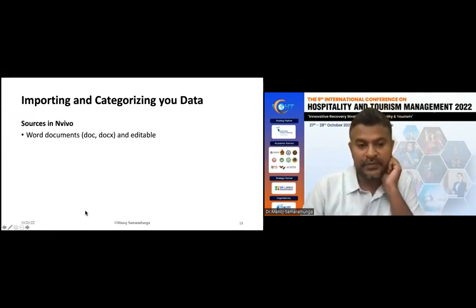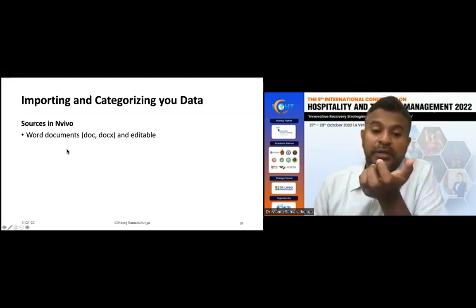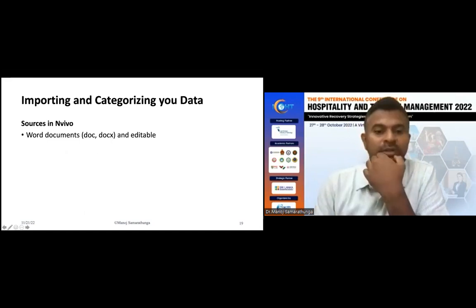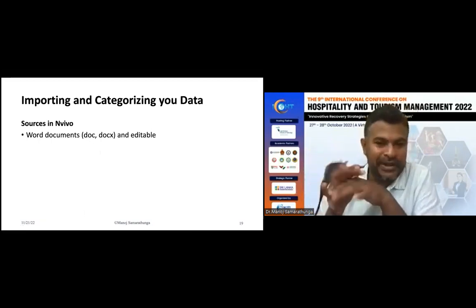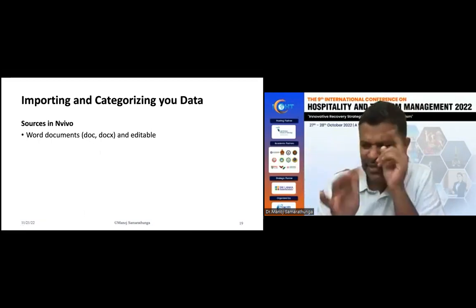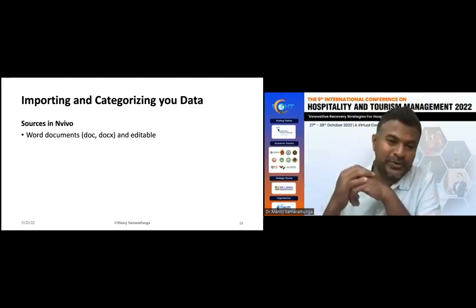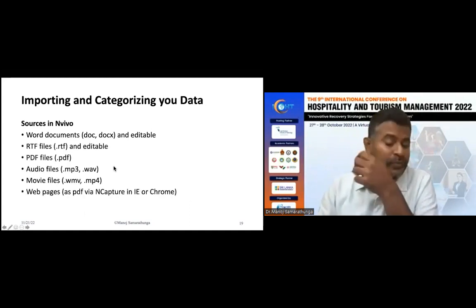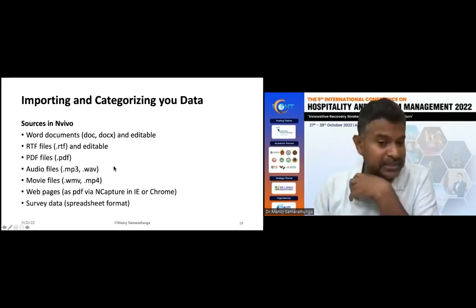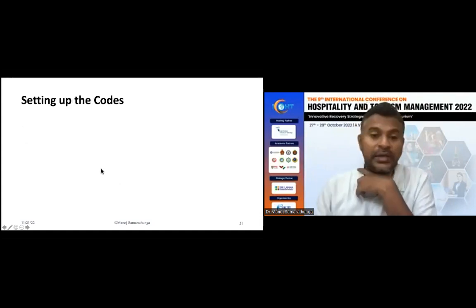And then some of the sources in NVivo: Word documents, and the doc and docx files. And again, after uploading the document, you will be able to edit it, right? If you see that some parts are missing, maybe the transcribing has been wrong, you do not have to go back to your original document. Then PDF, yes, audios, yes, movie files or videos, and web pages, survey data, spreadsheet formats like Excel, yes, you can upload and work on that.